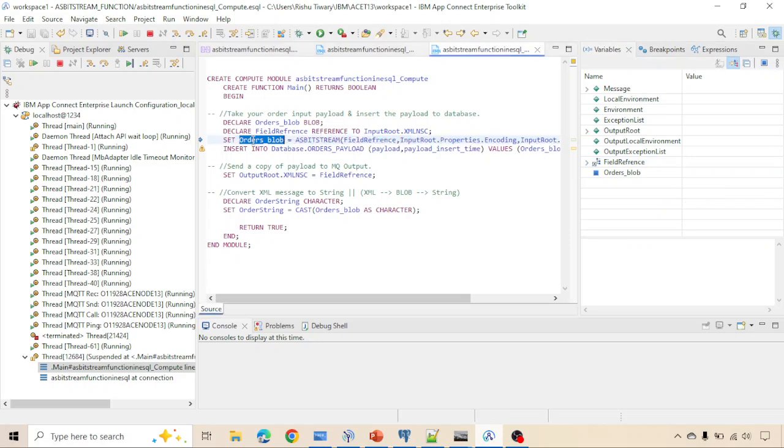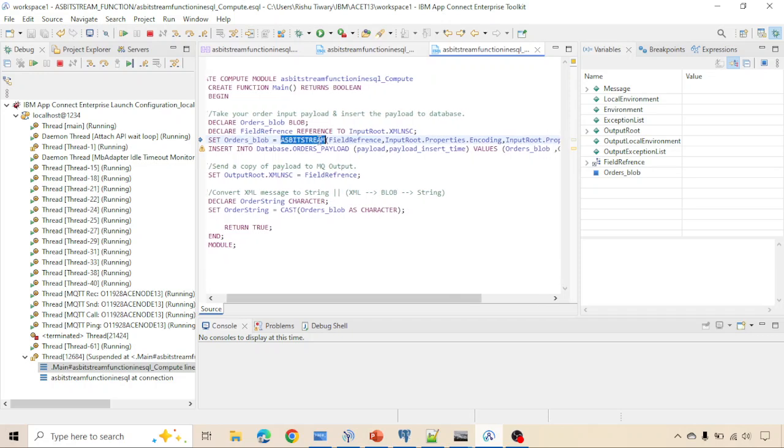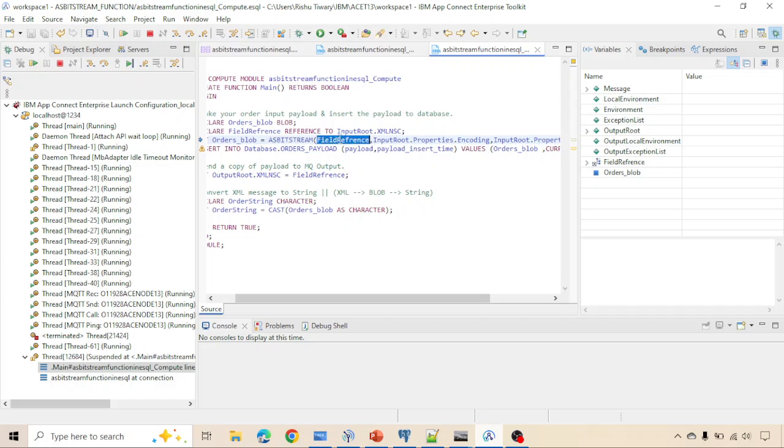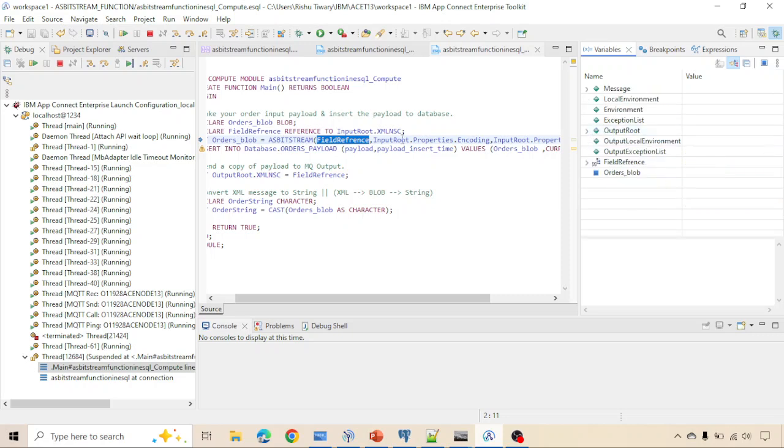Further, with the help of the SET syntax, I am setting the value against the blob data type, and with the help of the ASBITSTREAM function, I am converting whatever value is present under the field reference. This whole information, this whole XML message.